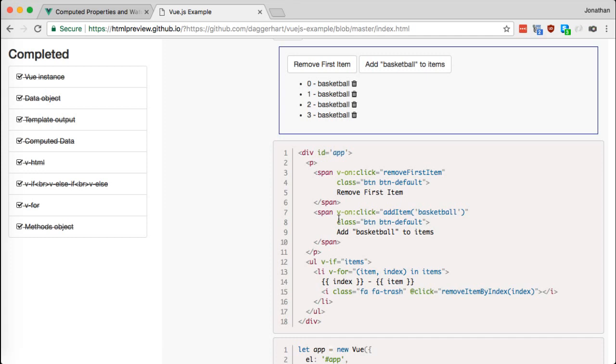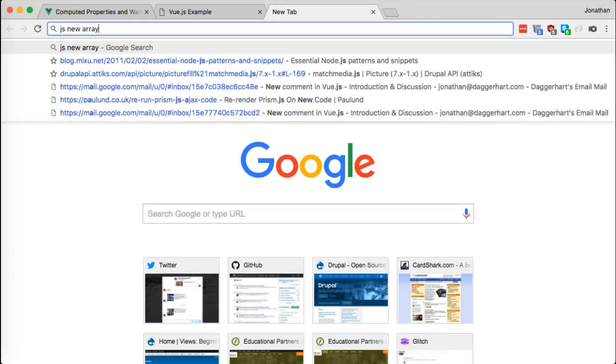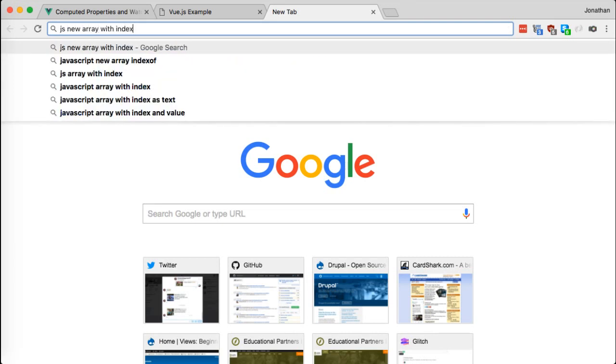It might be. I don't know that you can do that in JavaScript. I might be totally wrong. Index on an array? I don't know. Let's find out. I mean, this is discussion time. So, JS new array with indexes. Sure.